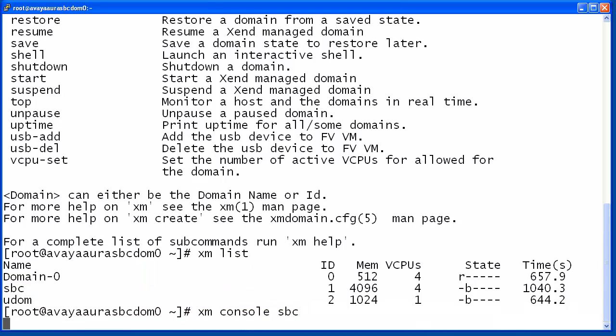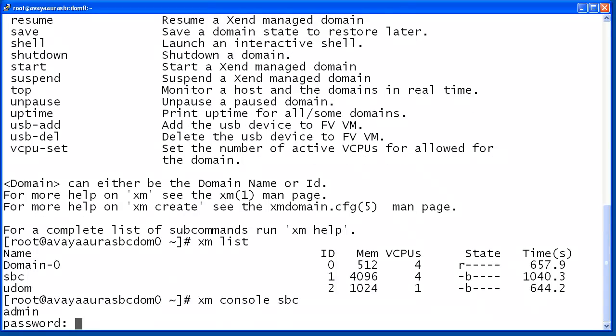After entering the XM console SBC command, you will be prompted for the SBC application login account and password. You are not asked for the Linux credentials, which is identical to a direct console connection. You may not see the username prompt after hitting enter. You may enter the username anyway or hit enter until you do receive the username prompt.